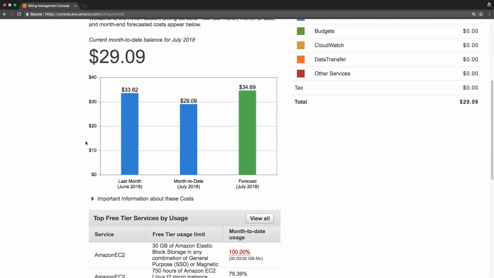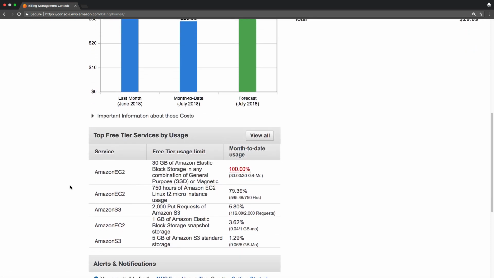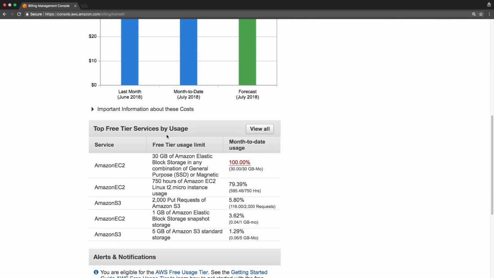One of the first things you'll see is how much I spent last month on AWS services, what my spend is so far to date, and what my forecasted spend is for the month. But if I continue to scroll down, you'll also see my free tier usage. This free tier widget shows me the top services that I've used, and it also shows what the usage limit is for each of those services, and then what my usage is so far to date for the month.